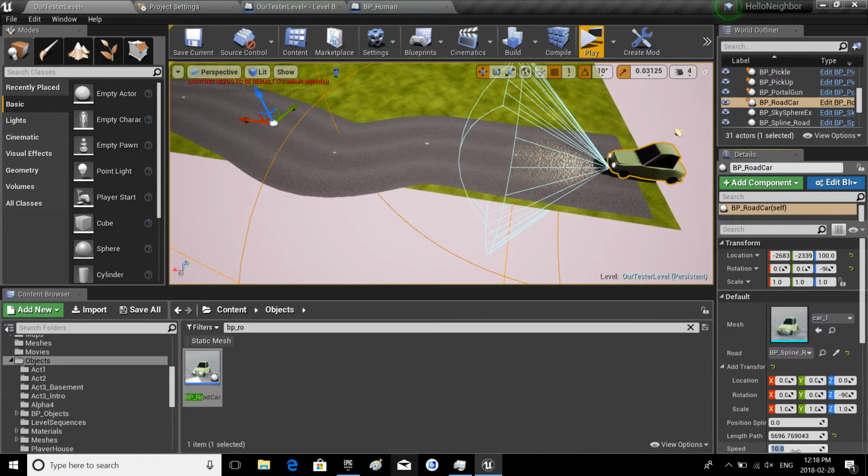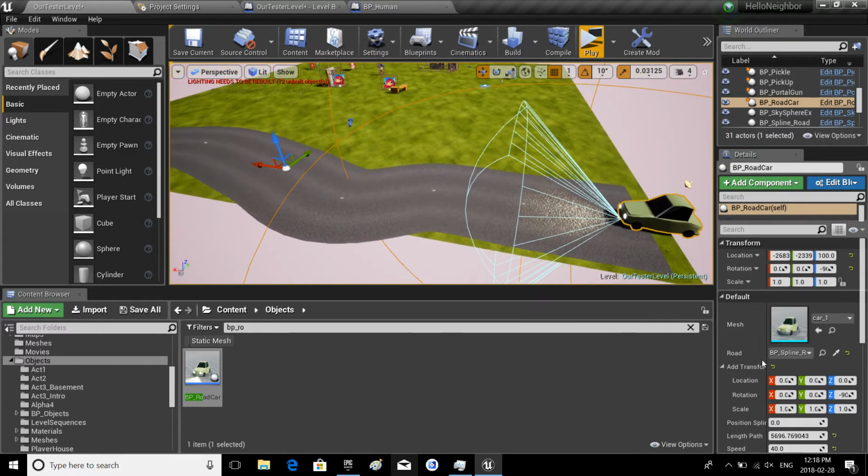Next, the speed is really, really slow. I had it at 20 right at the beginning of the tutorial, so you might want it something a little faster, but I want to actually be able to see it, so I'll just put it maybe at like 40.